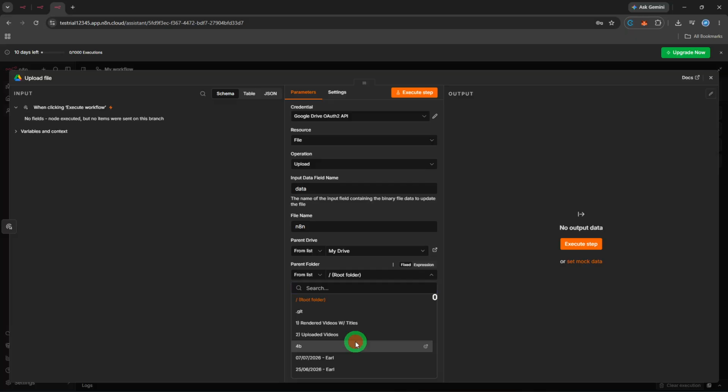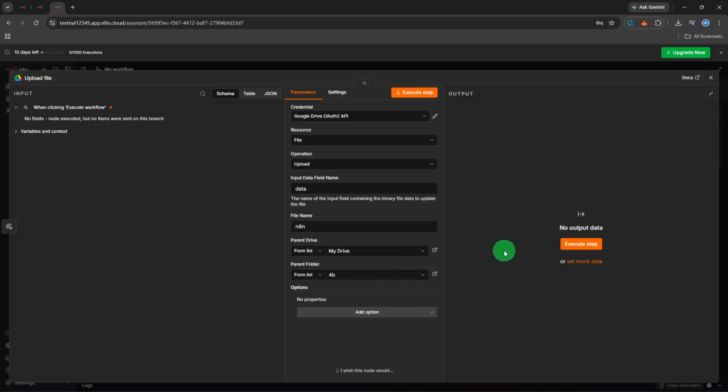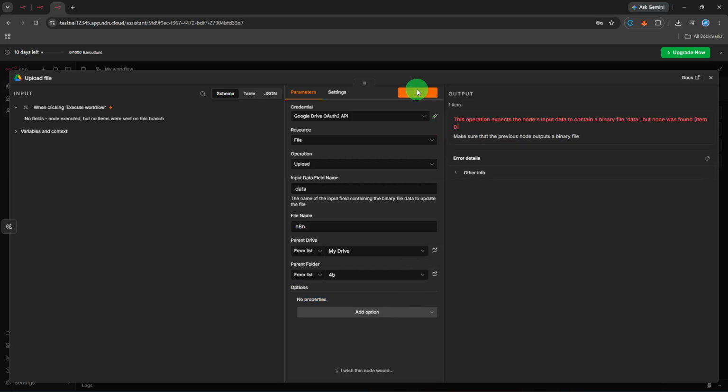Click Execute Step at the bottom of the node. N8N will run the node and you'll see a loading spinner. When it finishes, the node output panel will display a result object with details like the file's Google Drive ID, the name, the MIME type, and the creation date. This is your confirmation that the upload succeeded.